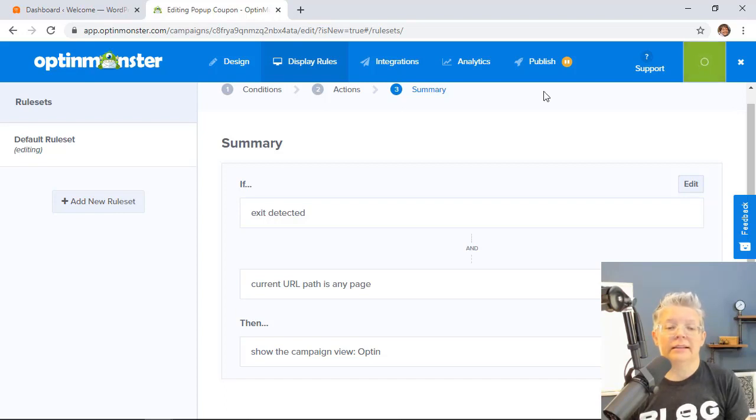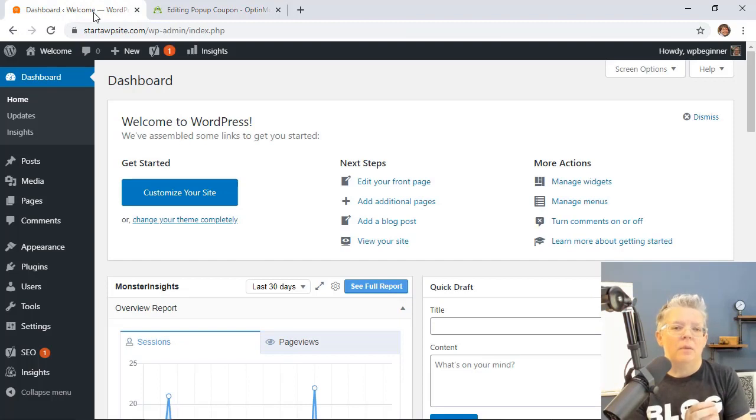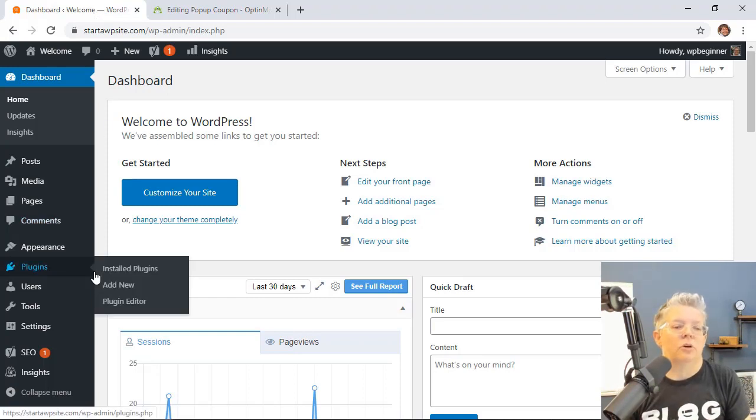So you can go ahead and click on the publish here, and it always starts in the paused section. So let's go ahead and click live. And now it's not on our site yet because we actually have to go back to our site, and we need to add the OptinMonster Integrations plugin. So there's a plugin that will allow you to talk from your website to OptinMonster. So let's go to plugins, add new.